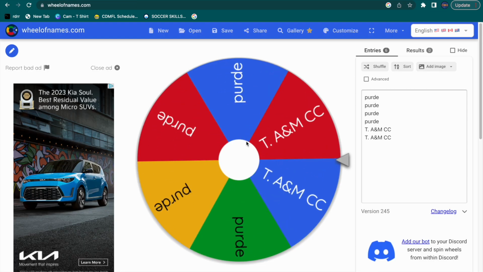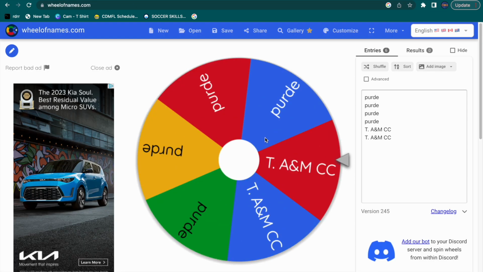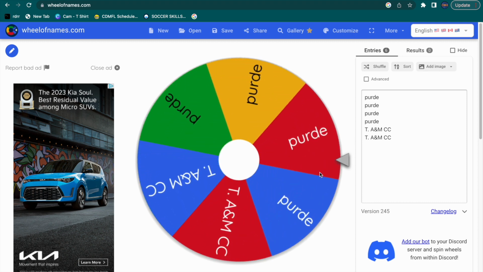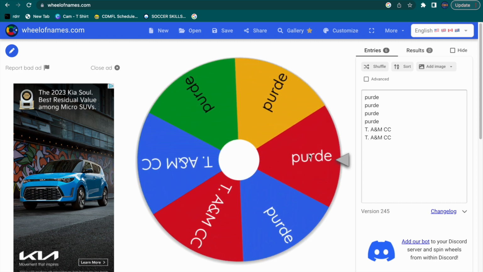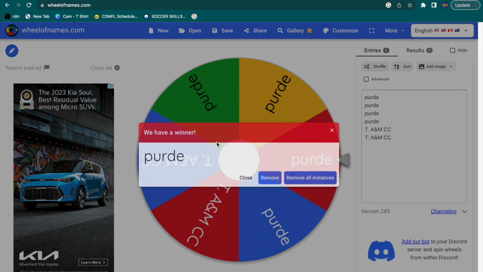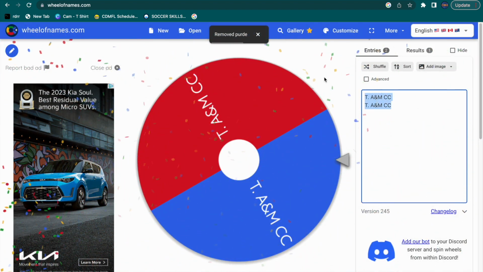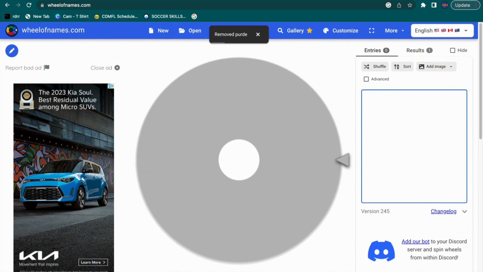All right, who is gonna win this game? Purdue or Texas A&M CC? And it's gonna be Purdue. All right, so. Unsurprisingly, Purdue comes up victorious.